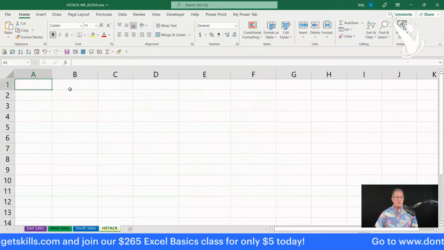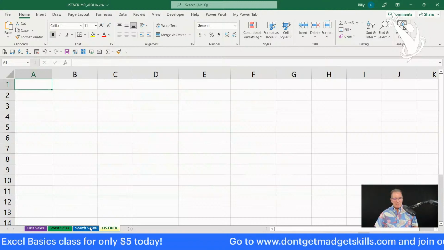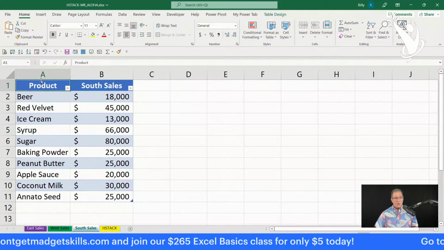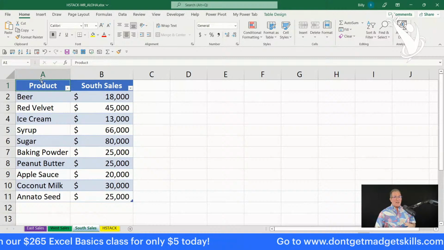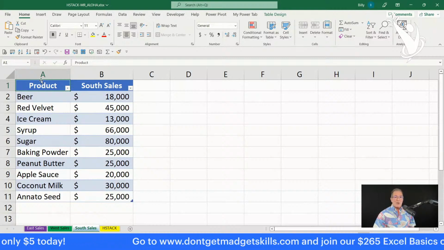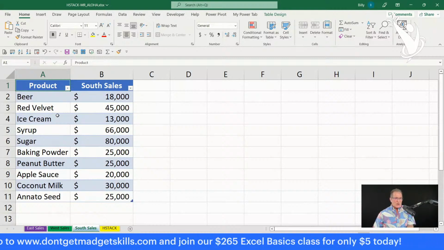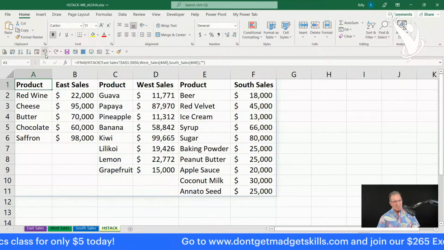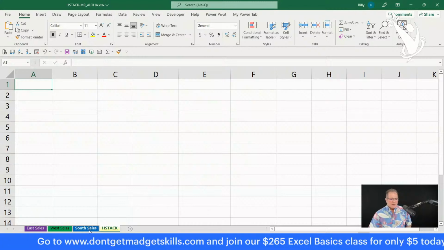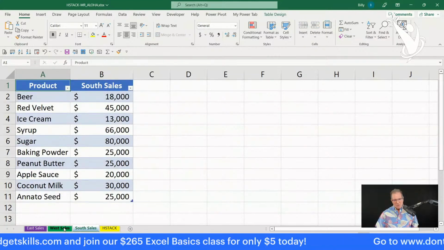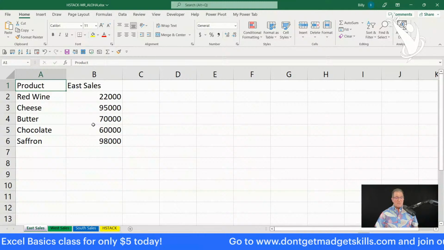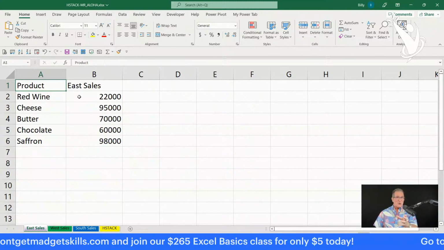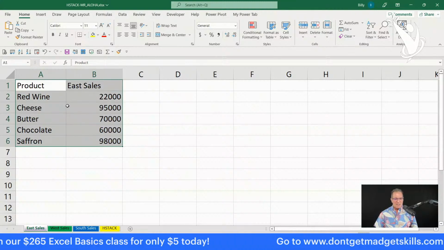The first thing that we're going to do is I recommend that you keep your data in tables. Tables allow us to have more dynamic arrays. In other words, when you update one of your tables, your array is going to update. So we've got the South sales table, the West sales table, and East sales. Now, East sales is not a table right now because I want to show you how to turn your ranges into tables.